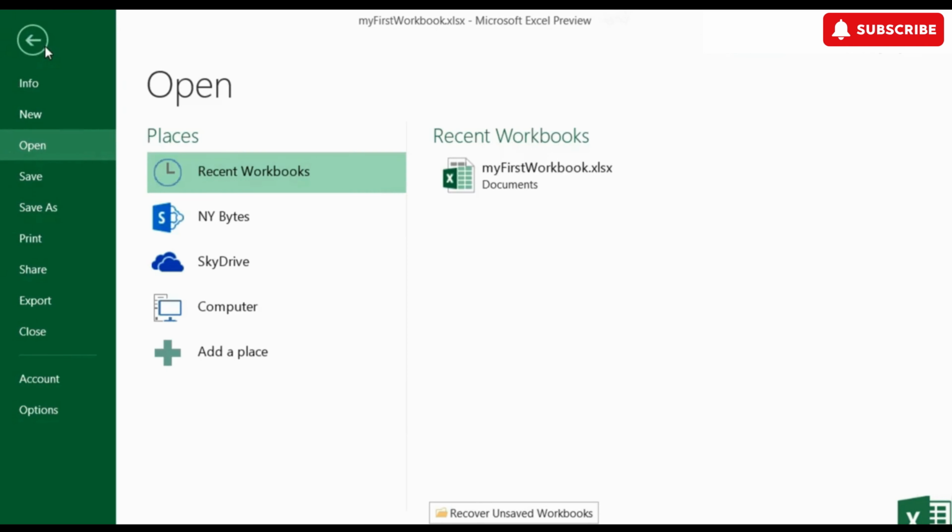Alternatively, we go to File and Open, and we can look in Recent Workbooks. And again, that shows my first workbook. Here we have a SharePoint server, a SkyDrive server, my computer, or we can add a place as we've seen earlier. So let's go to Computer.